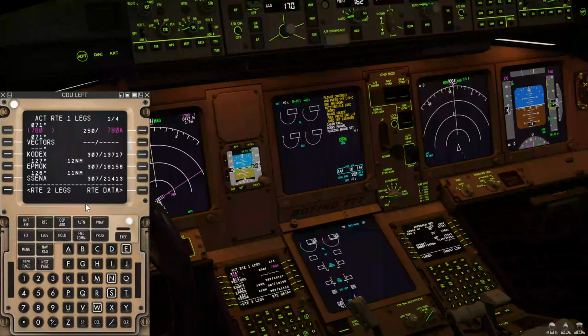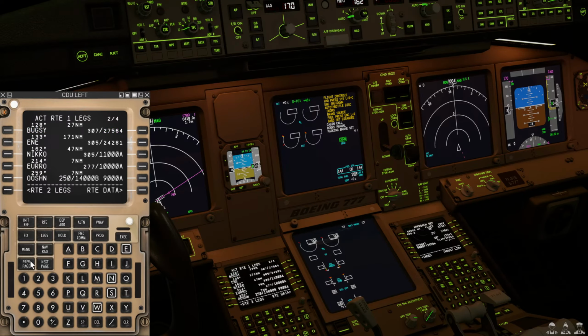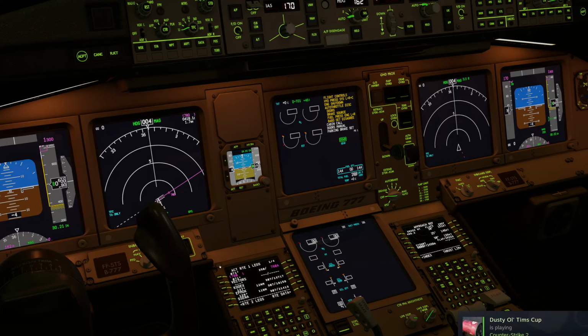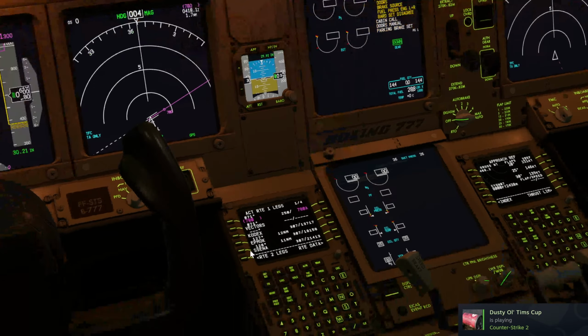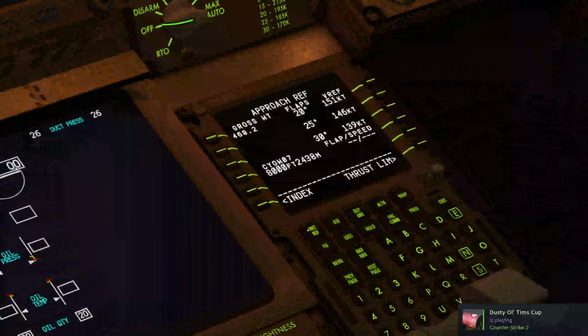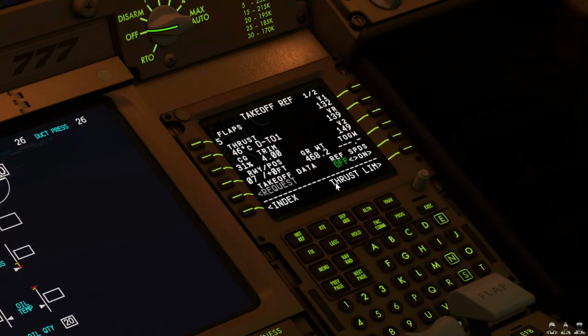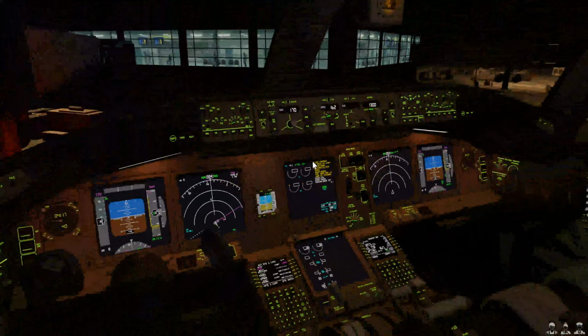After setting up the performance, you go back to your legs page, and now look, at every spot you have speeds and altitudes, and you can follow up your flight from there. I like to run the legs page on the captain side. I like to run the takeoff stuff on the first officer side.